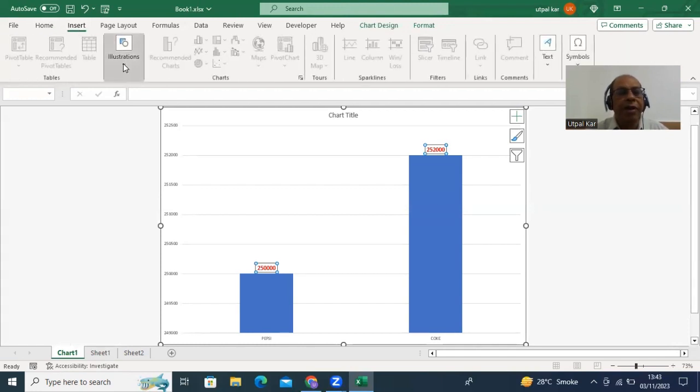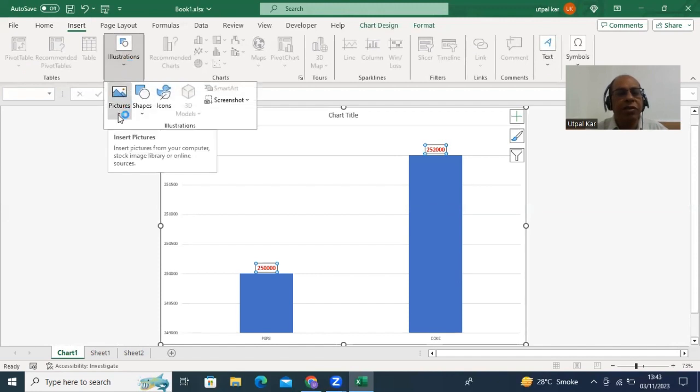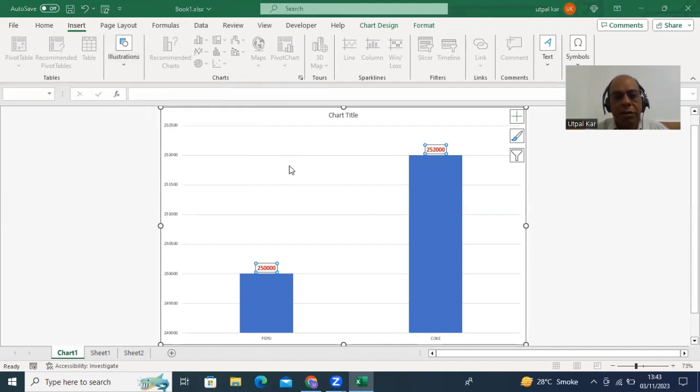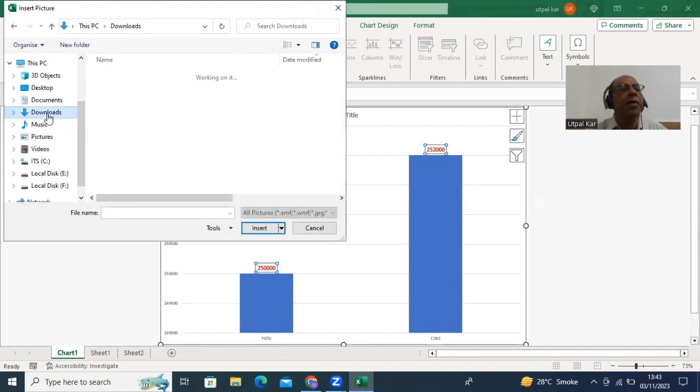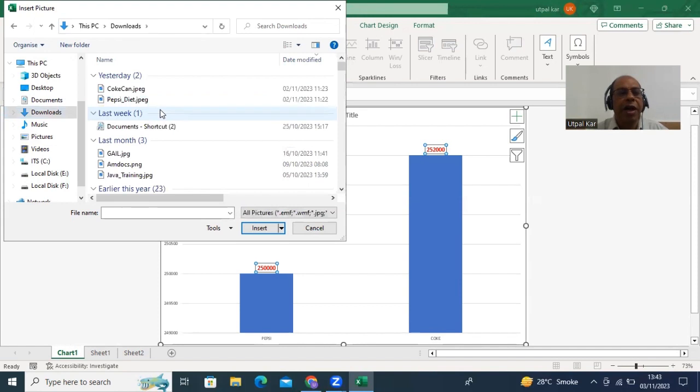and from here I am choosing Pictures. I have already downloaded a few files, so I'm choosing the correct pictures from my own computer, and two pictures I will try to impose. One is for Pepsi and another is for Coke. So here you can see Pepsi. So I'm choosing the Pepsi Diet JPG file.